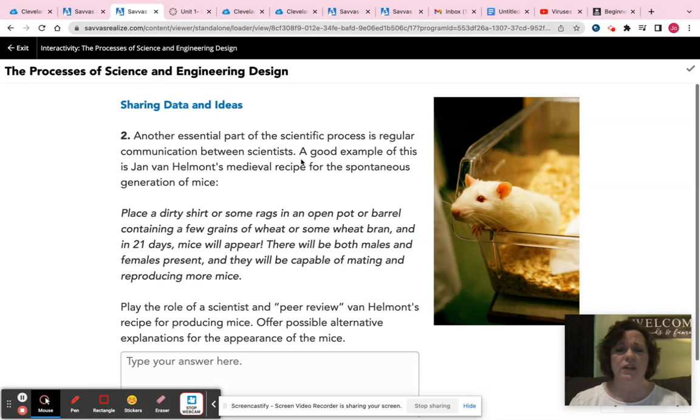This next thing is talking about what we talked about on the previous day. It's got a mouse here, but there was an icon on the previous day. I didn't really go over it, but this was something that people used to think, which was just a crazy thought, I guess. It says place a dirty shirt or some rags in an open pot or barrel containing a few grains of wheat or some wheat bran, and in 21 days mice will appear. There will be both males and females present, and they will be capable of mating and reproducing more mice.